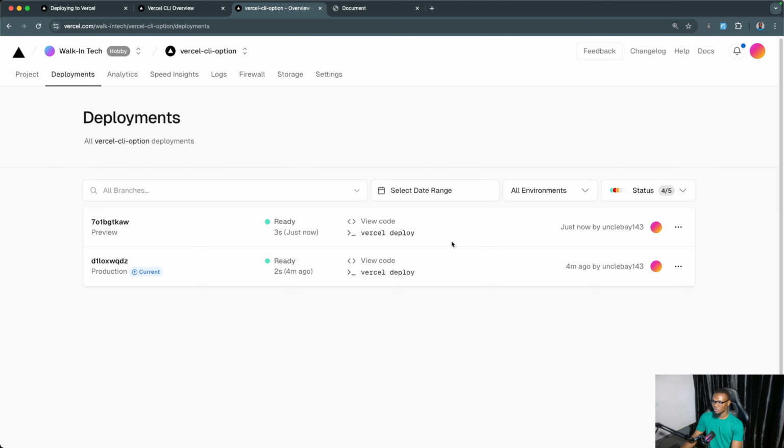So on our Vercel dashboard now, you can see that we have a new change just now by me. But this is not in production yet. This is going to be in the preview by default. The first one was pushed to production because it was the first one. The second one, we always go to the preview first so that you can check what you want to preview.